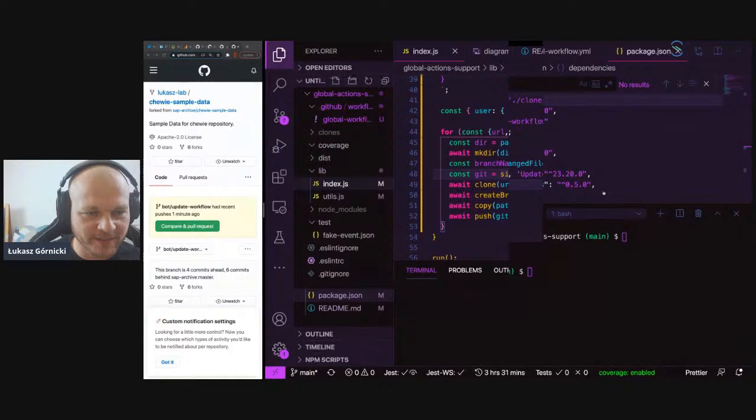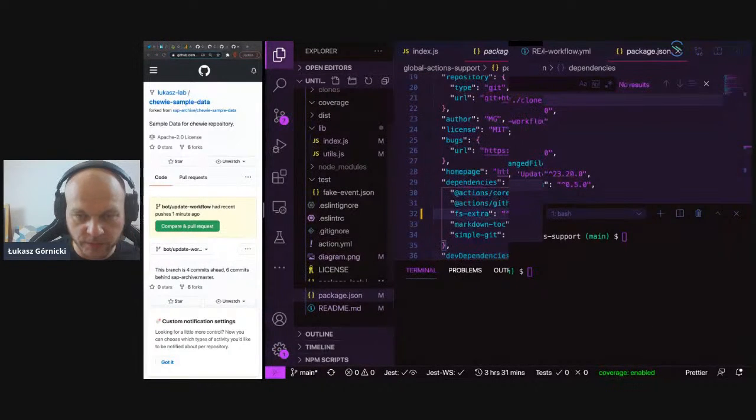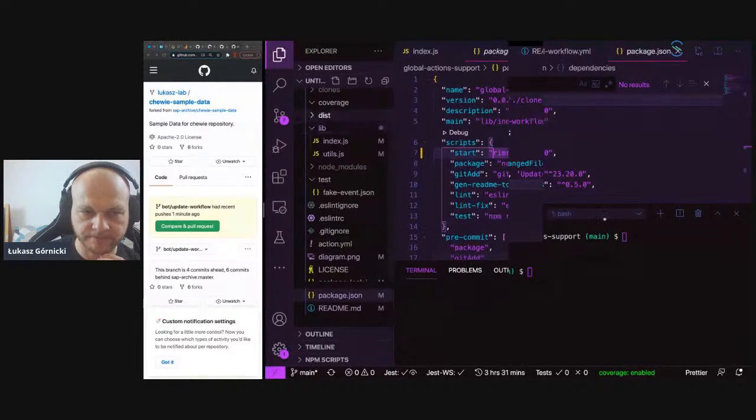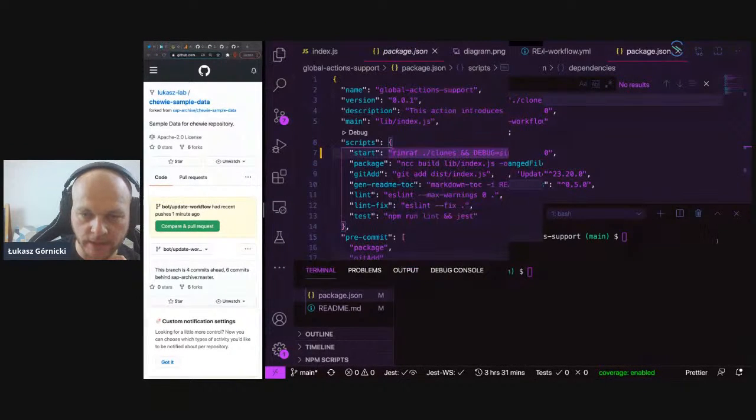during last stream, I sneaked my tokens into the recording. Of course, I removed them, but I don't want to do it again. So I'm going to do two things. I have this start script that is removing clones and enabling debug.